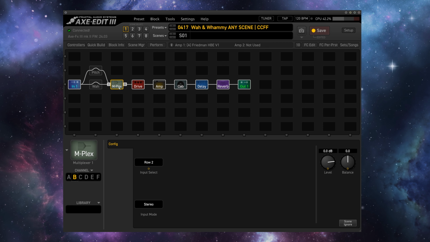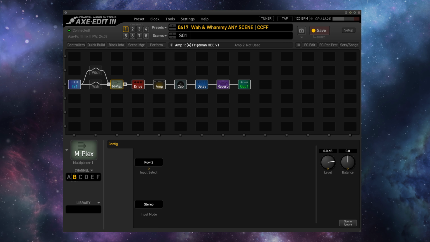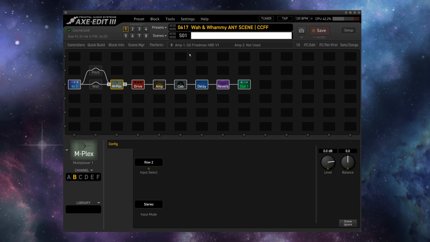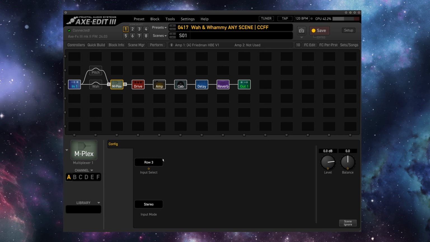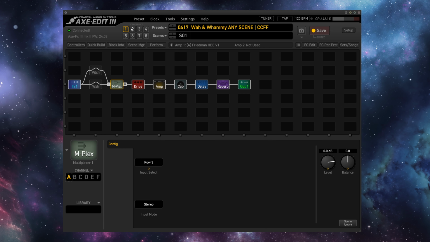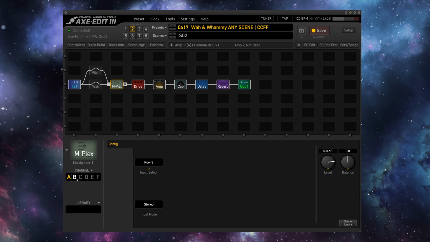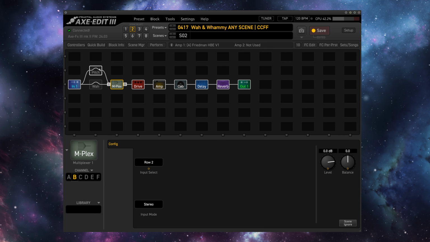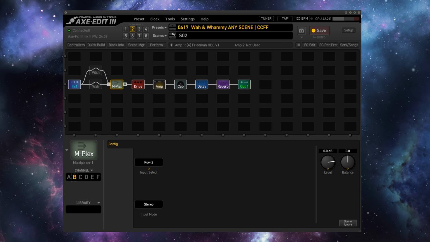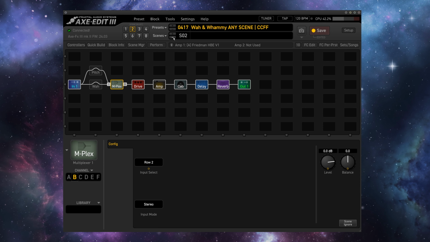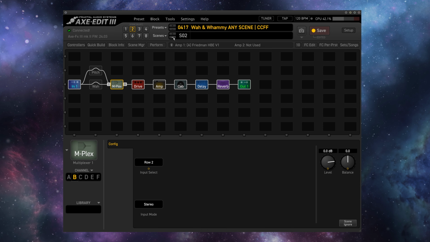So the traditional way to select between these two effects would be to make this first scene the wah scene, and we would be selecting row 3 through channel A, and then we'd move up to scene 2, and we'd change to channel B and select row 2, or the whammy effect. So wah on scene 1, whammy on scene 2. But the issue there is that then you're limited to these 2 scenes.